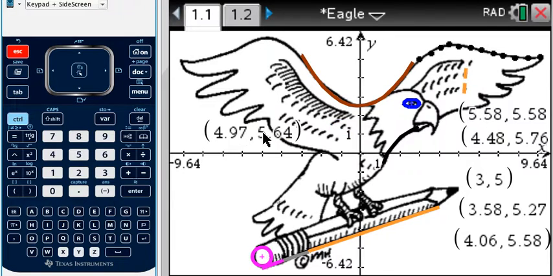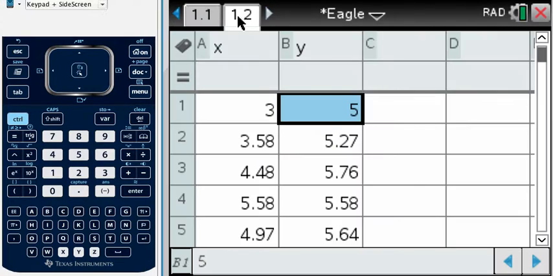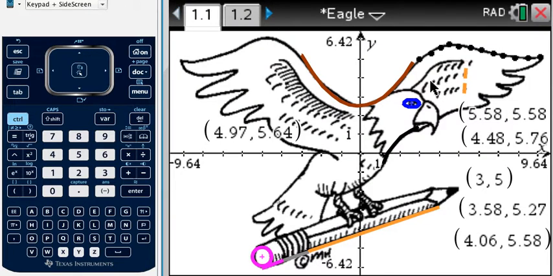And then I would suggest you write them down, and then you're going to set up a spreadsheet. And I've already typed them all into my spreadsheet. But once you get all the coordinate points, just write them down on a piece of paper, insert another tab, and then set up your spreadsheet with your X and Y coordinates.